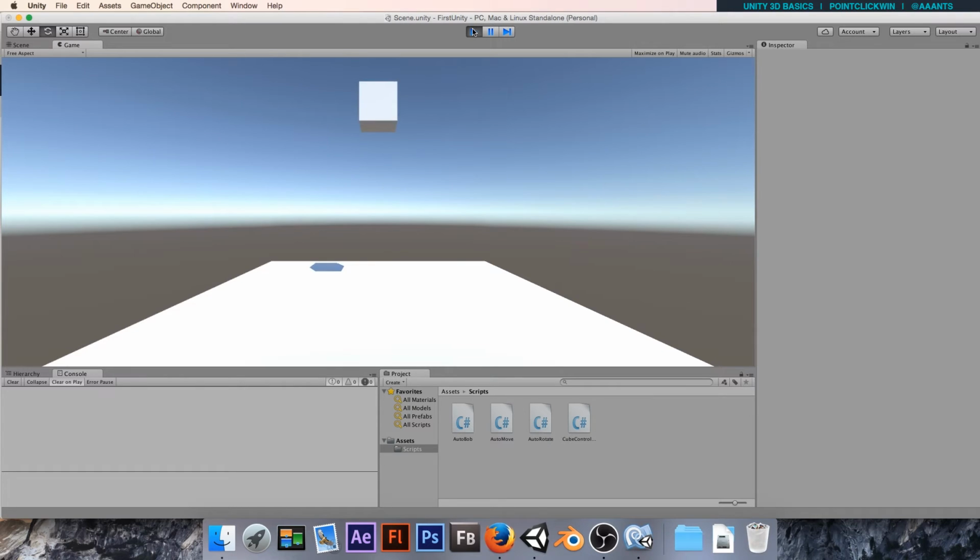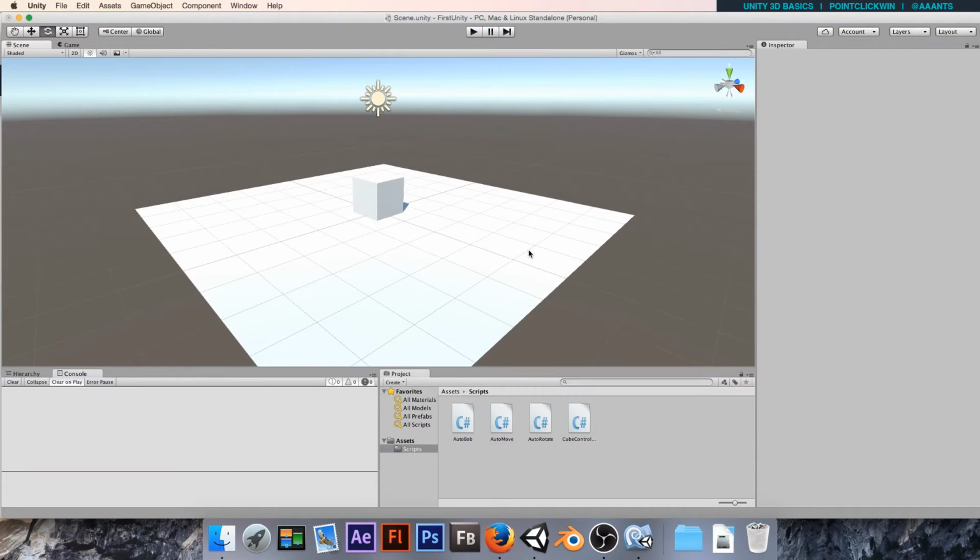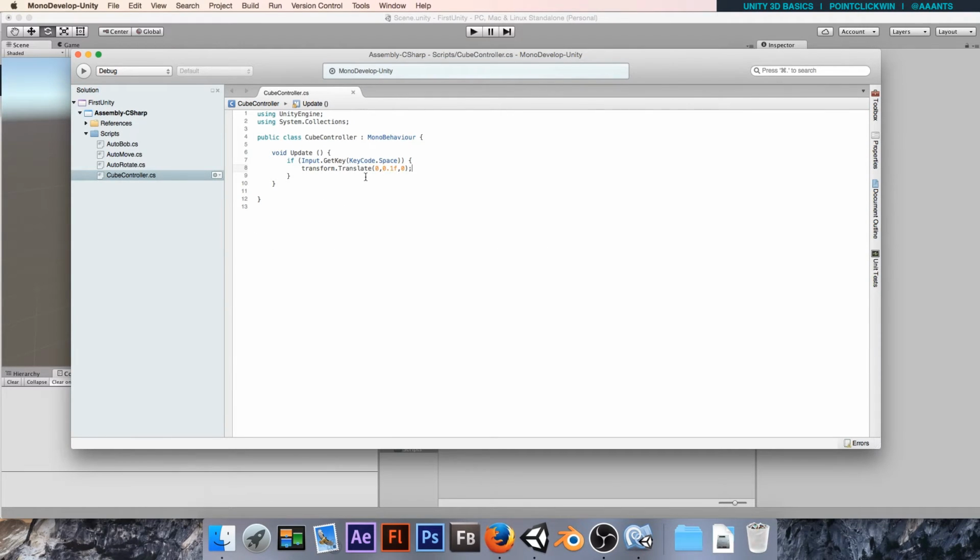And there it goes, off on its merry way. So far so good. It's not very useful though. Let's try and tailor this to be more like game controls. So we could swap space for up arrow, and we could swap the Y movement to be Z movement instead. So let's have 0.1F in the Z axis.